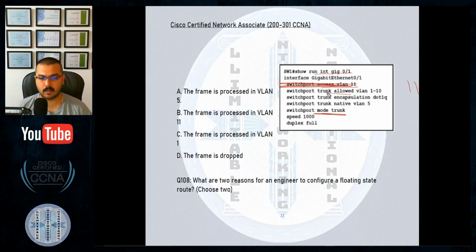This interface is trunk, not in access anymore. Its allowed VLANs are 1 to 10. It's encapsulated. VLAN 5, which is untagged, will travel freely, and the mode is trunk. So whenever there is a frame that comes to this interface with no tag, this one will be considered as VLAN 5. So it will process in VLAN 5, okay? Because it's also the untagged one.